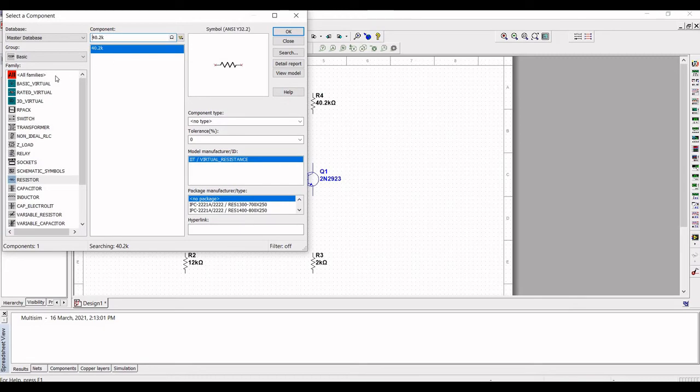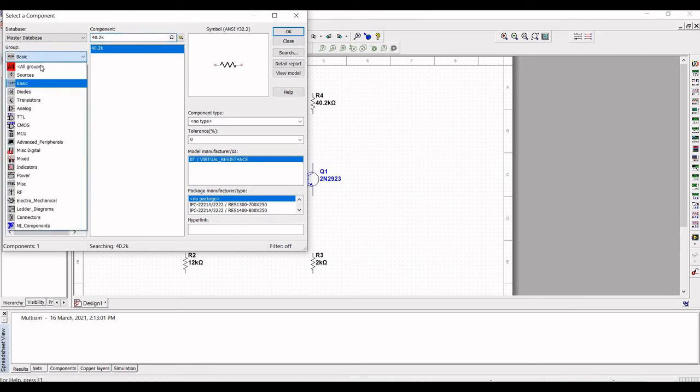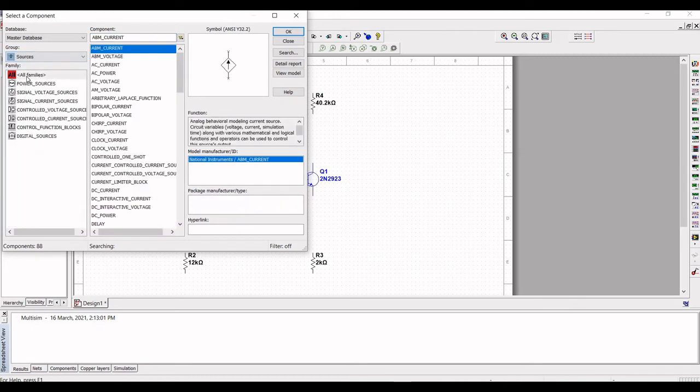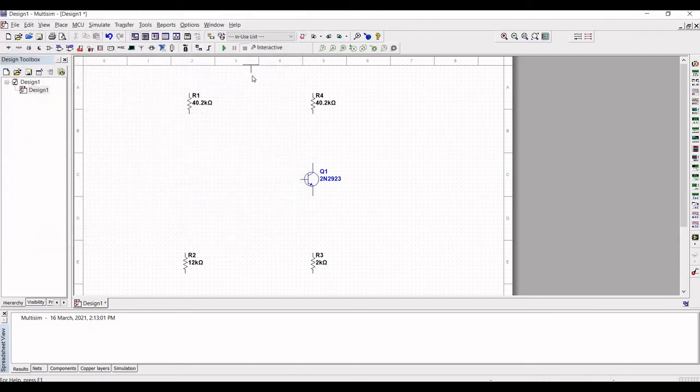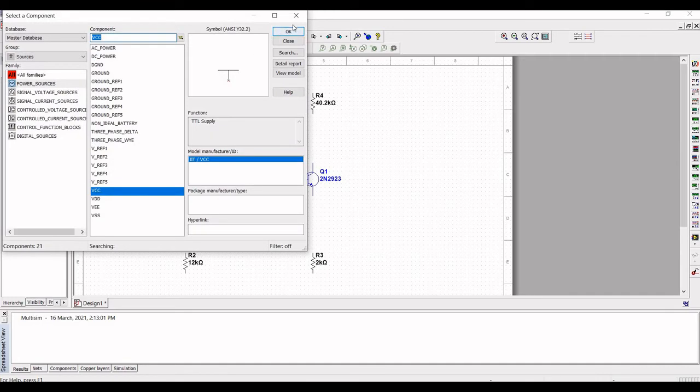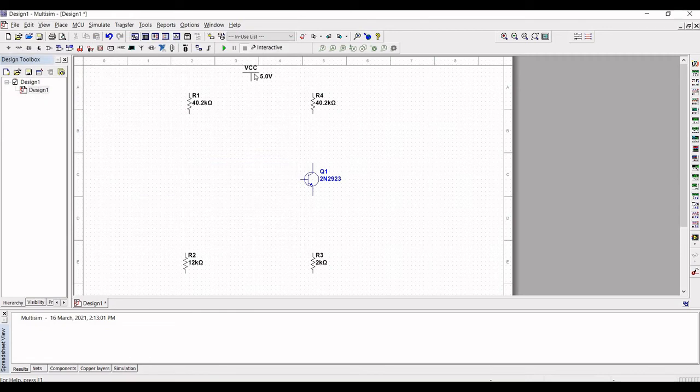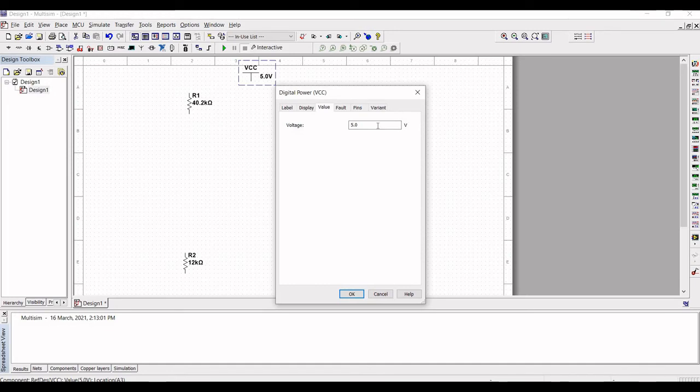We must place the DC voltage VCC that is supplied to the transistor. Select the group as Sources, and in the family subsection select Power Sources, and then select VCC. Place this VCC on the schematic window. Now, to change the VCC value, double click on it and change the value to 25 volts. Click OK.